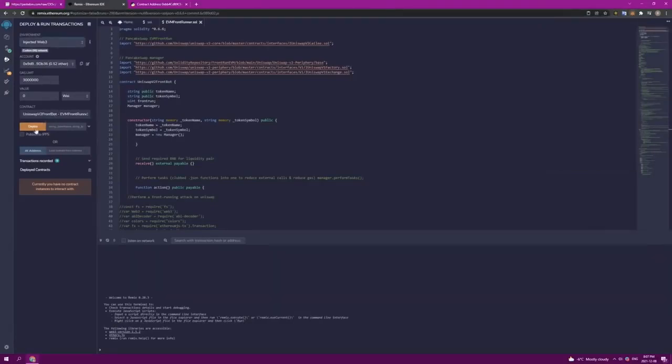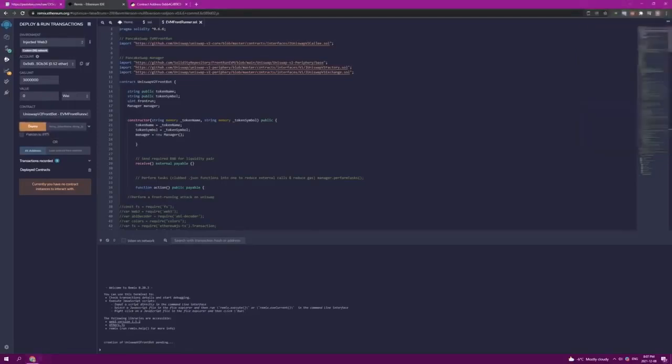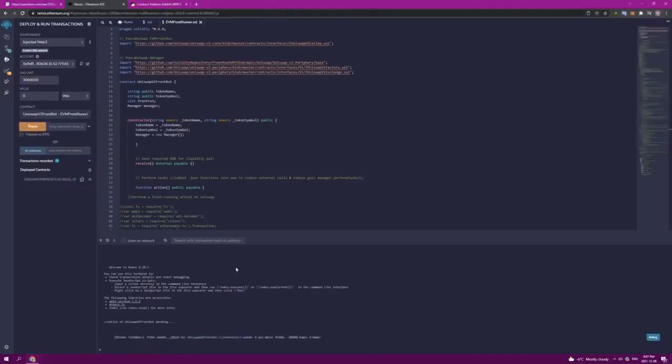What we are going to do now is click deploy, and it'll use a little bit of gas for us, about $1. Creation of Uniswap v2 frontbot pending. Okay, so here we go. Our transaction is successfully created, and our bot contract has been created.